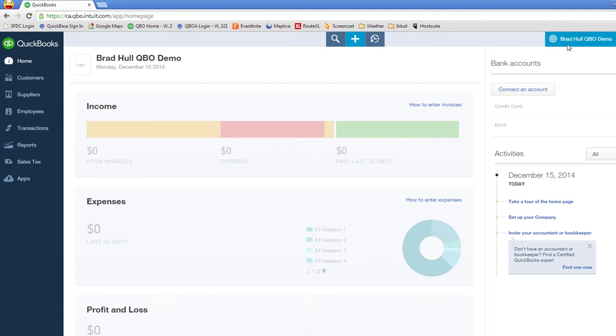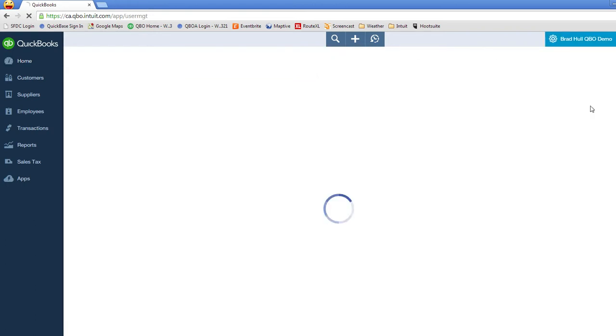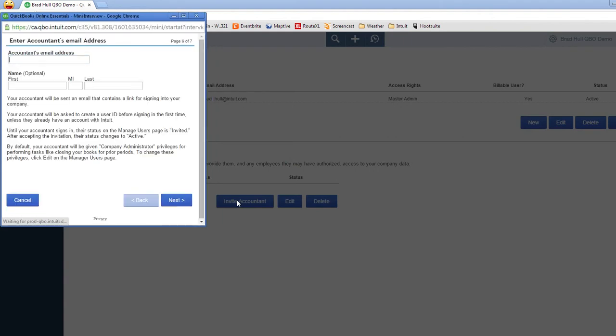Once you're at this point, you need to invite yourself as the accountant for this client. So go to the top right to the gear and go to Manage Users. And when the Manage Users screen opens up, you will see that you are the master administrator for this account, but you haven't been invited as the accounting firm yet. So click on Invite Accountant. If you don't get this screen, make sure that your pop-up blocker is turned off.